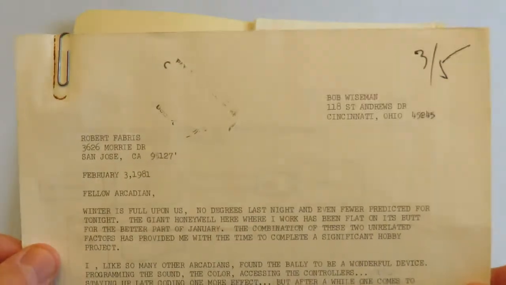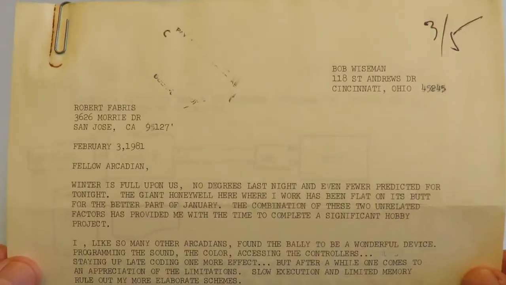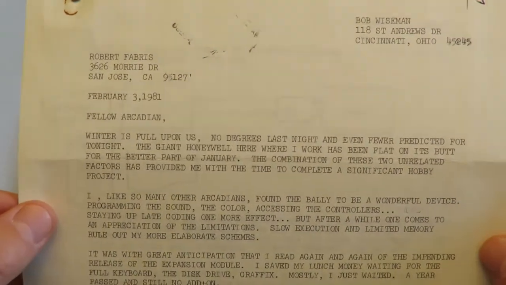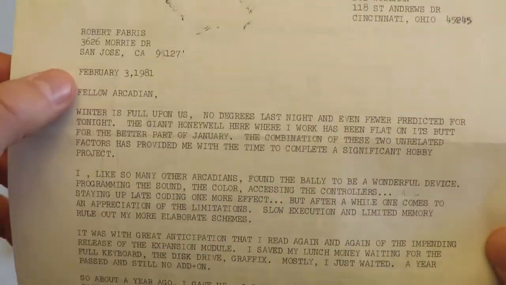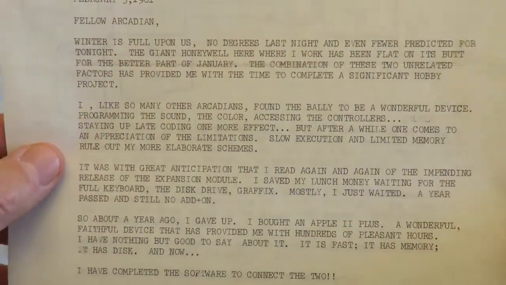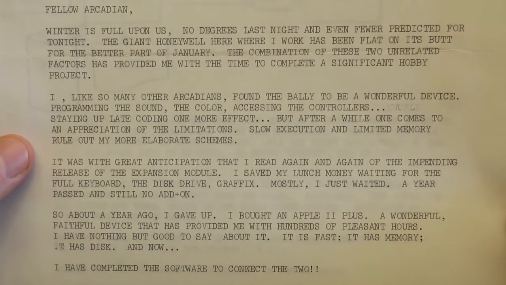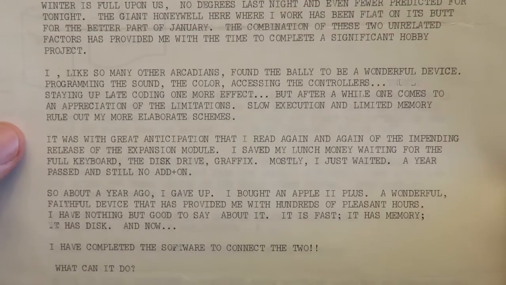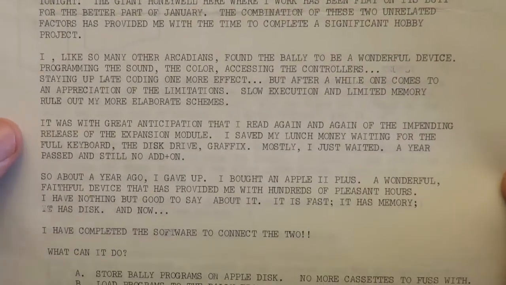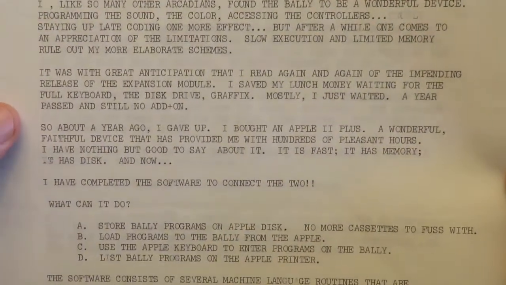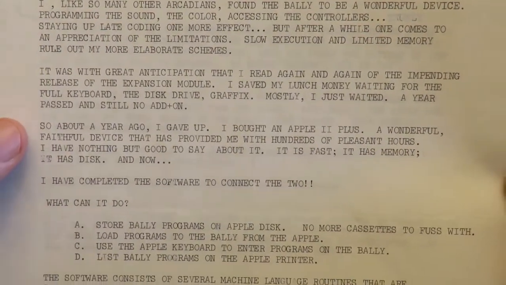I'm going to skim a letter from Bob Wiseman, who was a very frequent contributor to the Arcadian in the 1970s. This is from February 1981. He says, "I, like so many other Arcadians, found the Bally to be a wonderful device: programming the sound, the color, accessing the controllers, staying up late coding one more effect. But after a while, one comes to an appreciation of the limitations. Slow execution and limited memory rule out many more elaborate schemes.